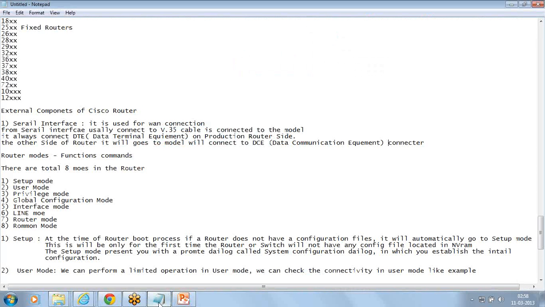The reason for the serial port is that it is used for the WAN connection, wide area network connection. For instance, if the Hyderabad office wants to connect to Bangalore, the serial interfaces are used to connect to different geographical locations, within the city, outside of the city, outside of the state or country. So these connection types are useful. In the serial, there is a connector, a cable type, which uses V.35, V.24.